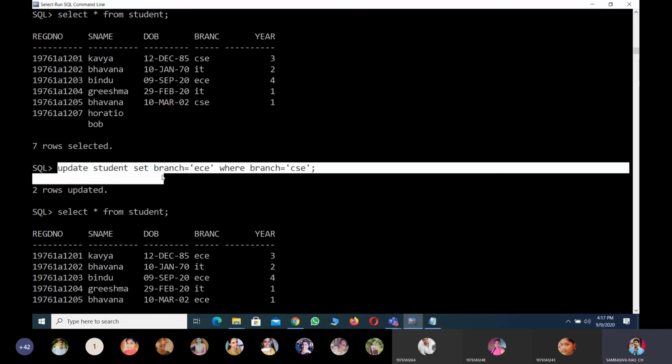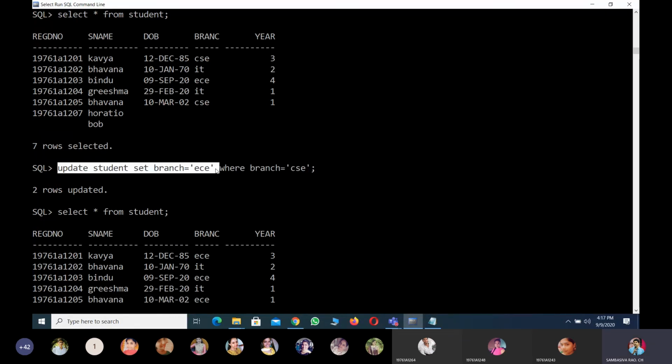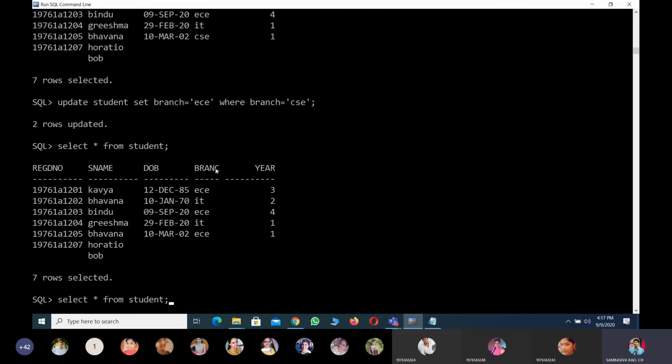So update the table name, set the new value, and specify whom you are going to update. Suppose you do not mention the where clause, that means all the students are updated with the branch value ECE. All the students are updated with a branch name called ECE.